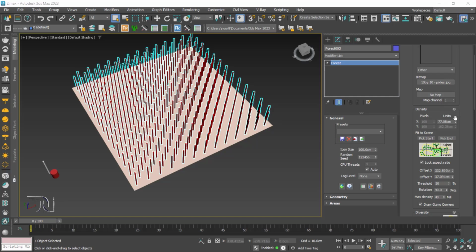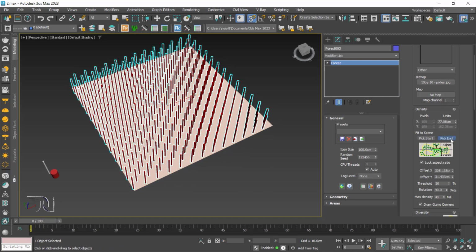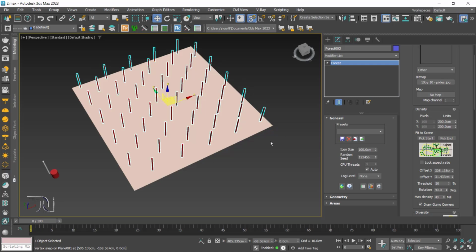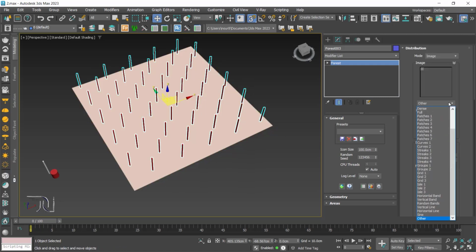The second way to define the density is fit to scene. This way will make the distribution map fit to a surface. Pick a start point and an end point for the map on the surface. Let's change the distribution map.